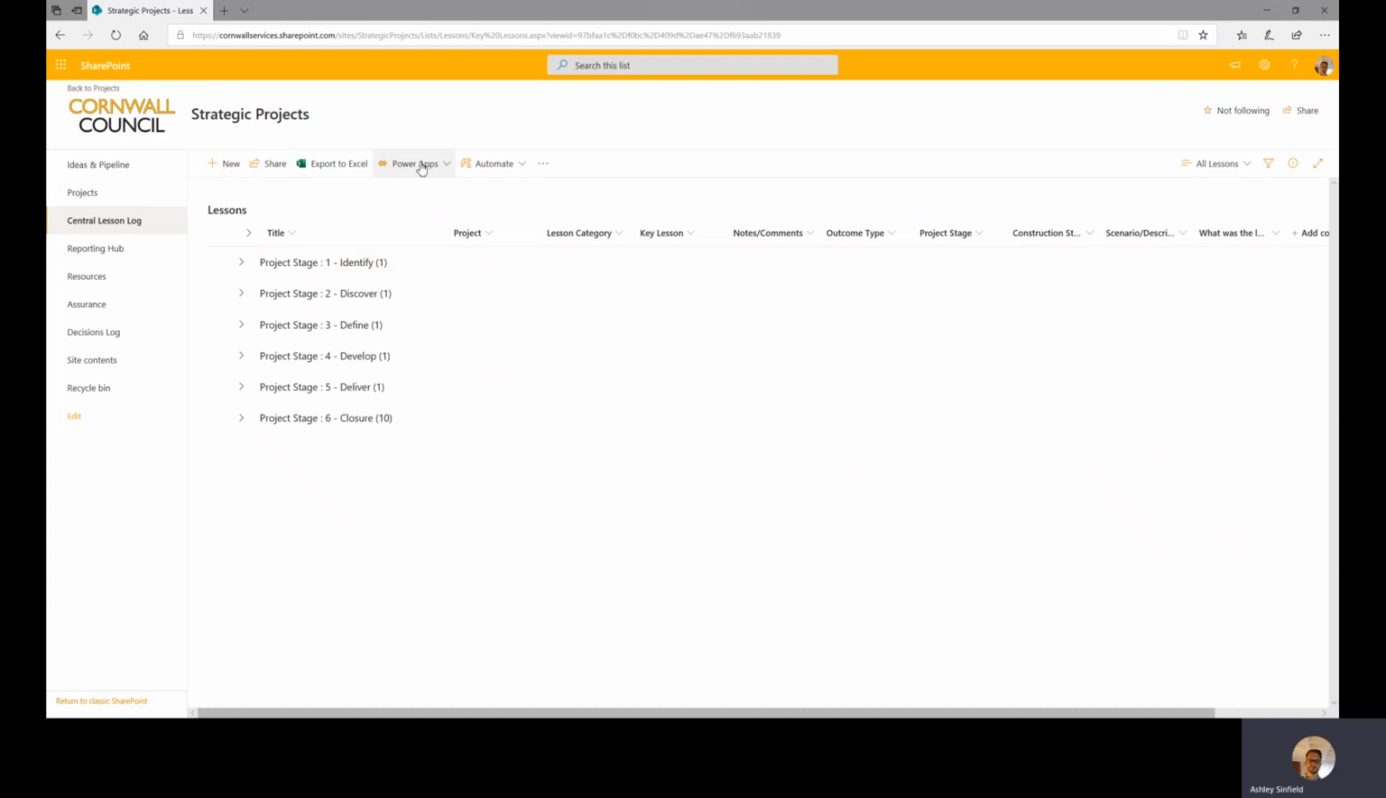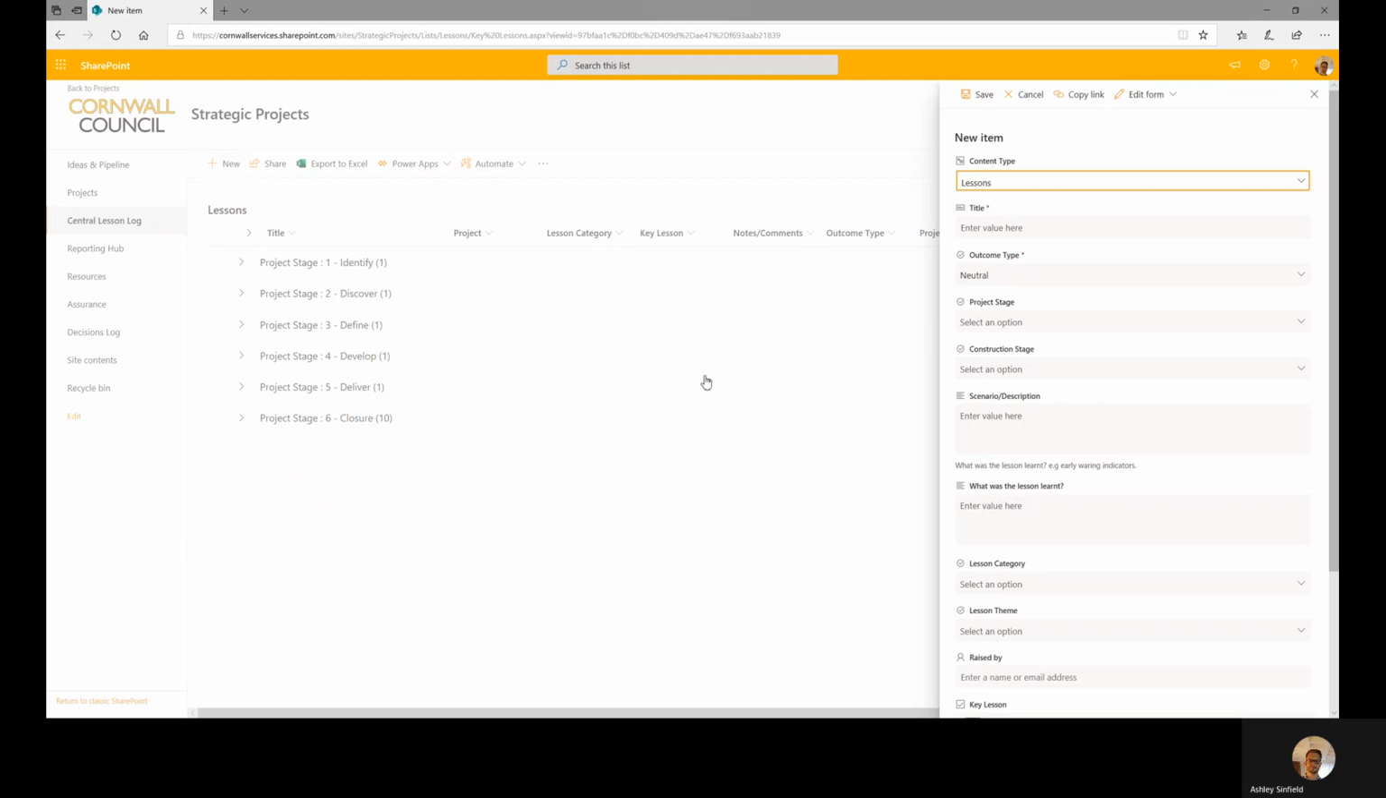To add a new lesson into the log, you simply need to click the New option. This will present you with the SharePoint options for adding your new lesson. Content type defaults to lessons and can be left as this. As with other areas of the system, mandatory fields are indicated by a little red star, title being one of these.